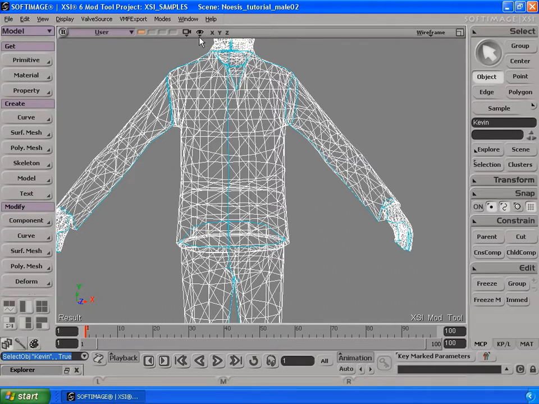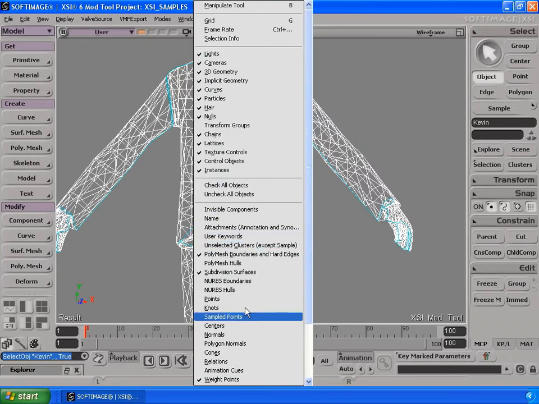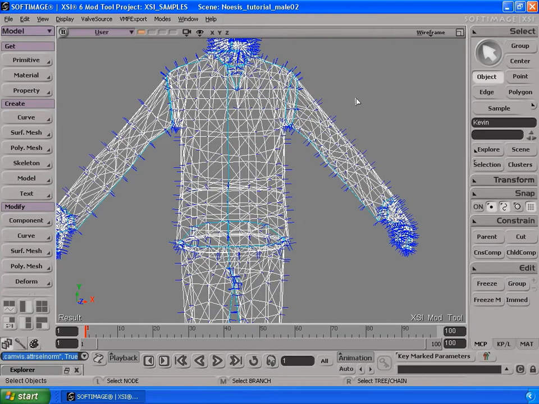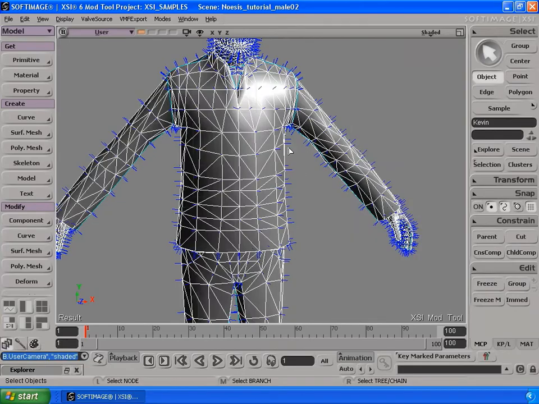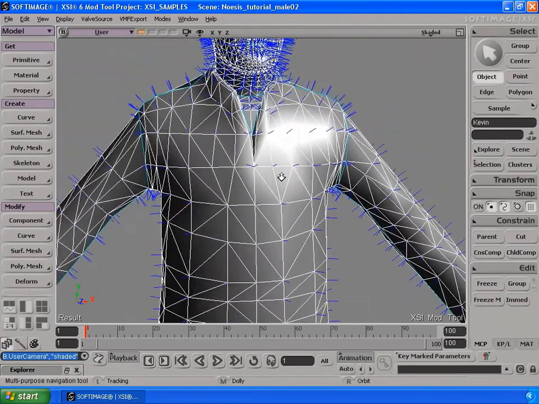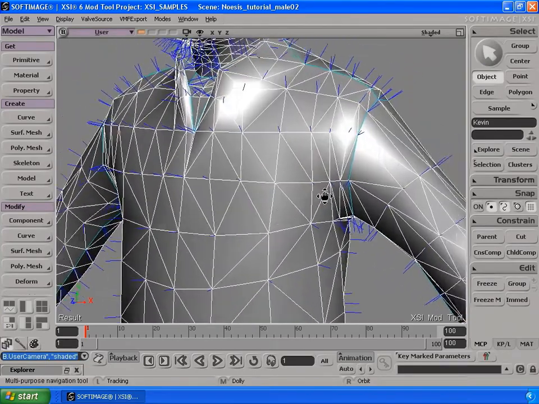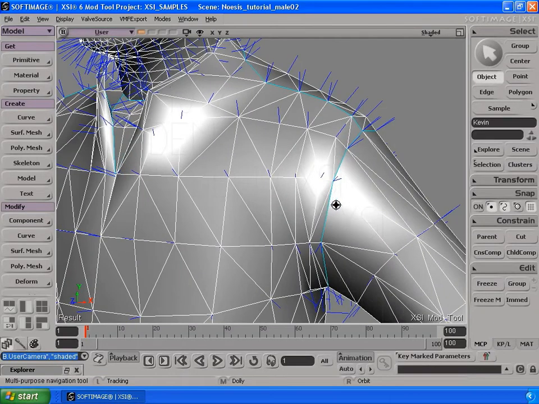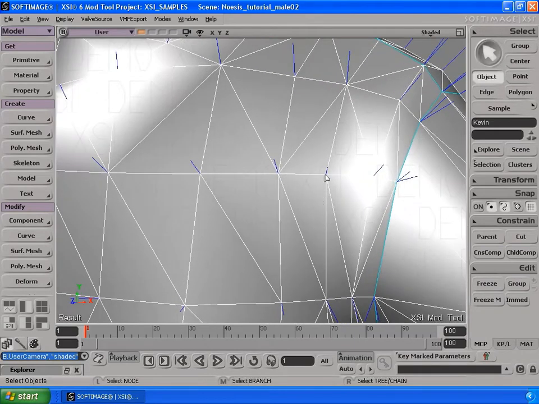If you go into visibility under normals, I'm going to put shaded on. What you see is that wherever you have a white line, no double edges, you have one normal, which funnily enough is normal.